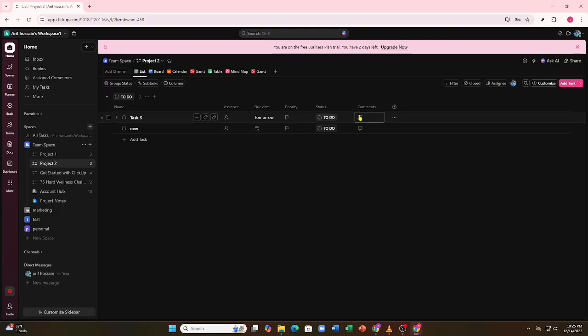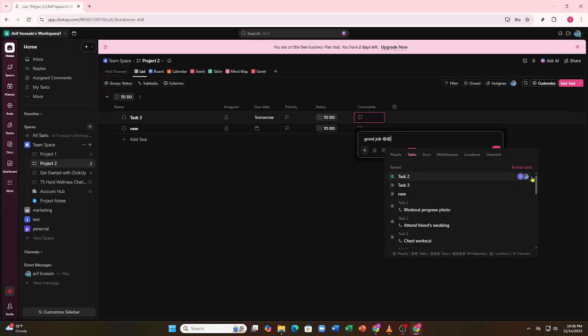To add a comment, click inside the comment box and start typing your message. You can write updates, ask questions, or leave feedback related to the task. If you want to notify a teammate, use the @ symbol followed by their name. This mentions them and sends a notification so they don't miss your comment.